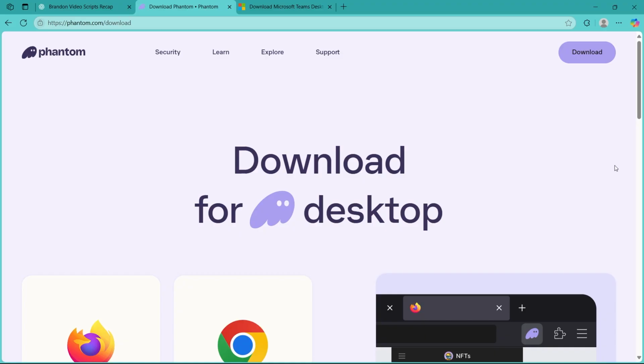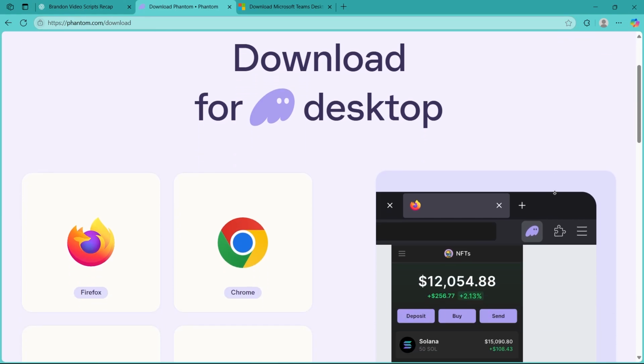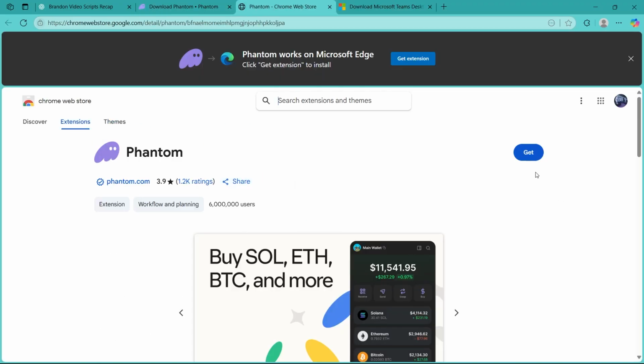So, start by launching Safari, Chrome, or your preferred browser on your MacBook. Then, go to the official Phantom Wallet website, that is phantom.app. Or you can also navigate to phantom.com/download. It will show you this page. Here, you'll have to simply click on any of the browsers that you have installed on your PC. It will take you to this page where you'll have to click on the Get button.